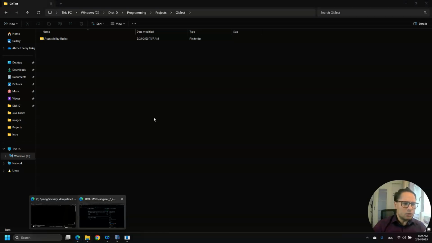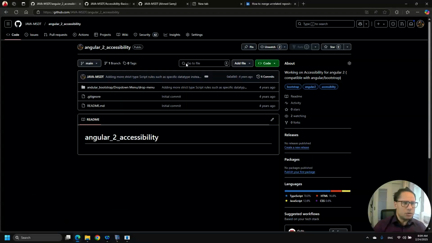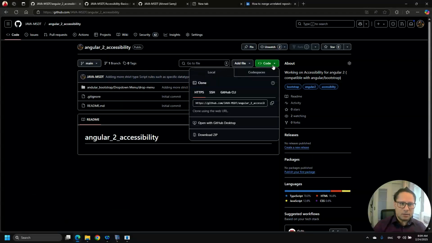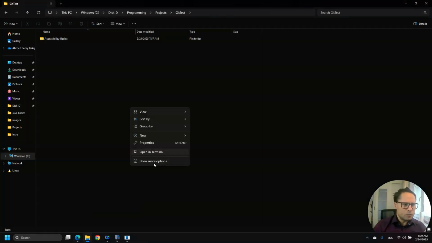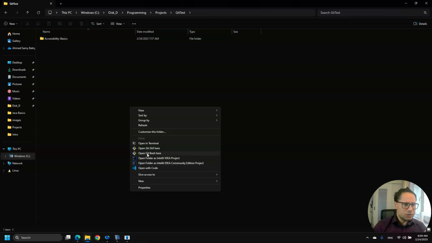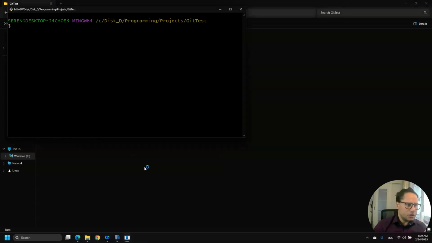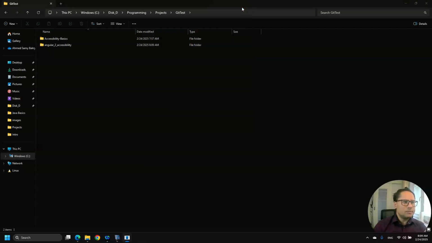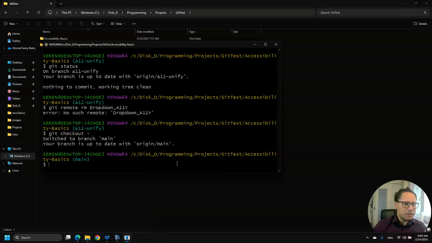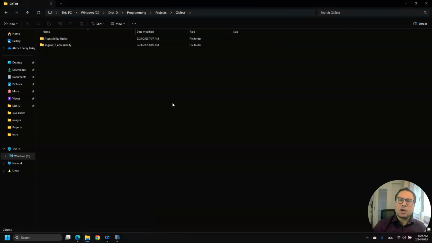It's time now to clone the second one, which will be my Angular 2 accessibility. Just copy and clone it locally using Git Bash. So Git Bash here, git clone, and Shift+Insert to paste what we copied. We cloned it already.